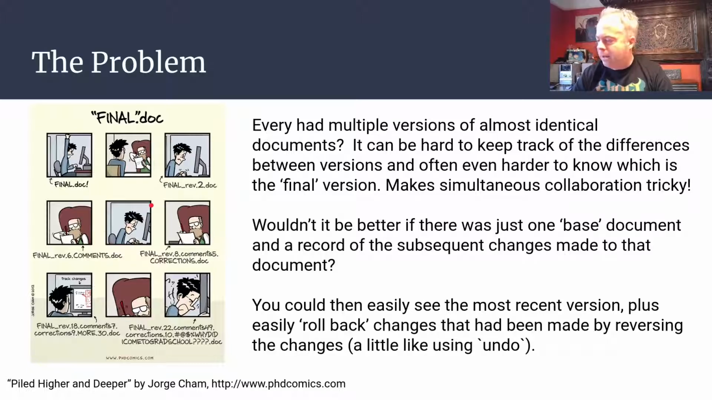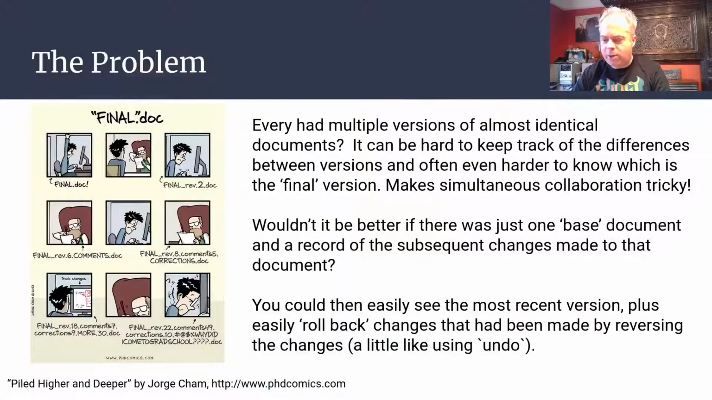It can also make simultaneous collaboration tricky, where you might have a research paper that you're writing and different people are commenting on it at the same time. It'd be much better if there was just one base document and what we had was effectively a record of all the changes that occurred to that original document. We could then easily see the most recent version and easily roll back changes that had been made by effectively reversing those changes. So it's a bit like using the undo button and cycling through different versions of a document history.